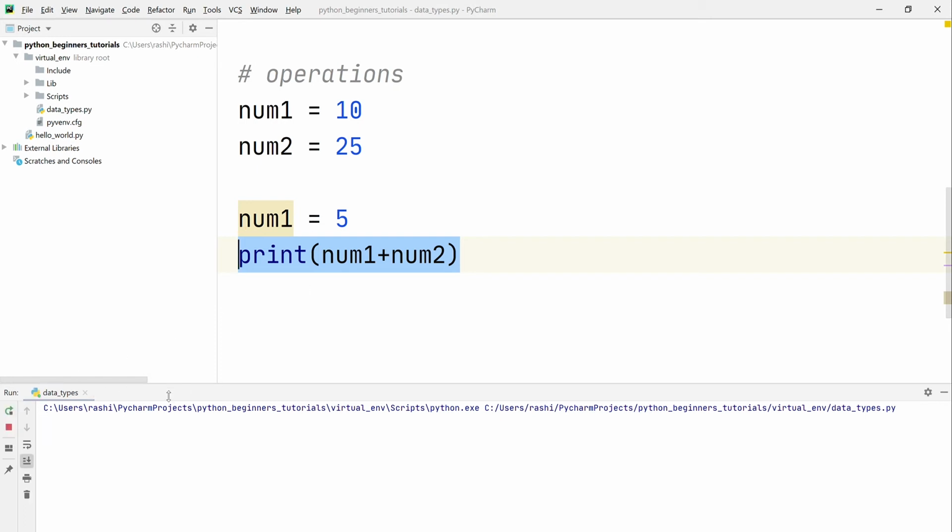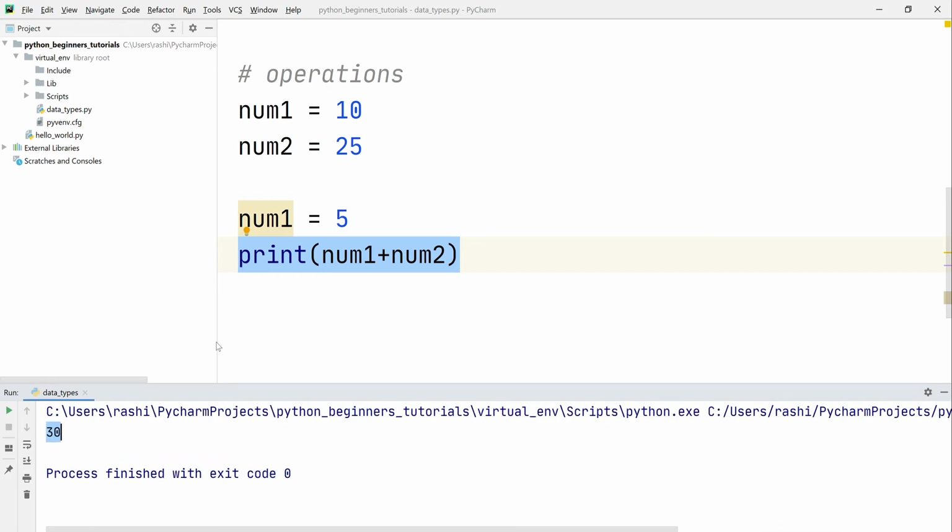Let's run this program and here is the output. It's 30 now. So you can change the value of a variable anytime during the execution of a program. Let's take one more example.